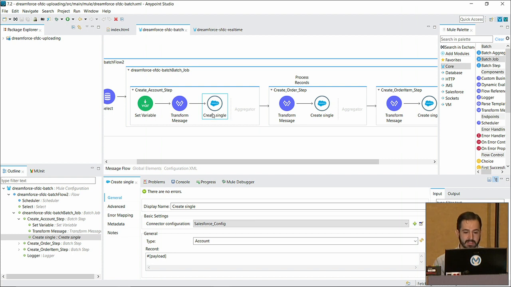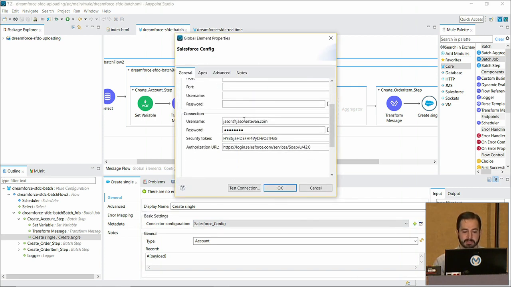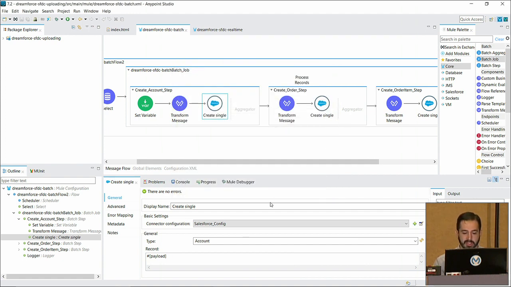This first one here, you can see it's the Salesforce icon with the green circle around it. I'm writing to my account. So this will create my account object in Salesforce. And as I was showing before, to handle my login, all I have to do in this config is put my username, password, and security token, and I never have to worry about logging in.